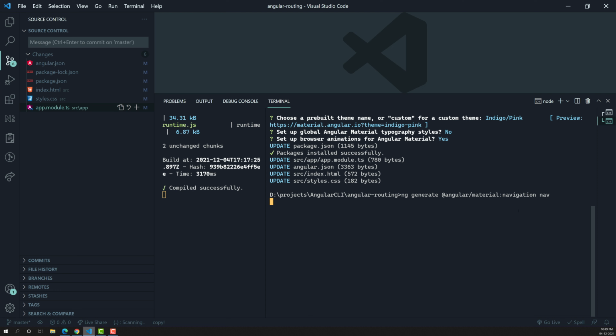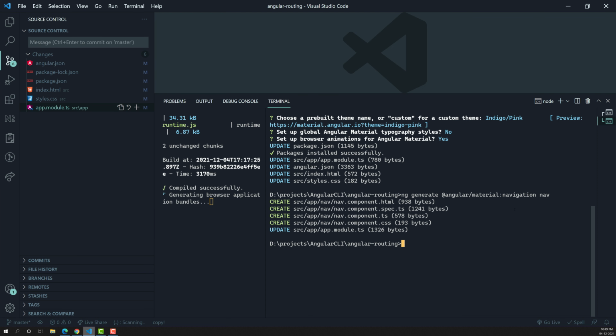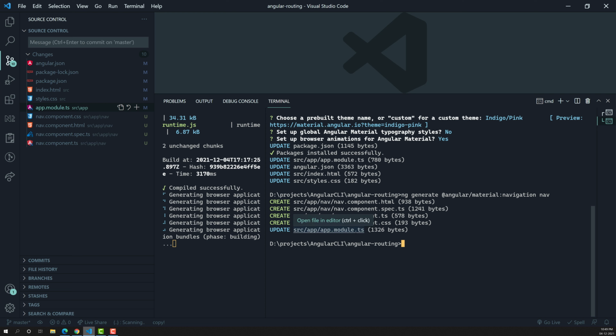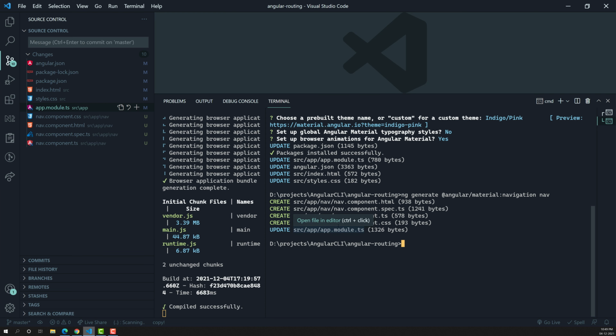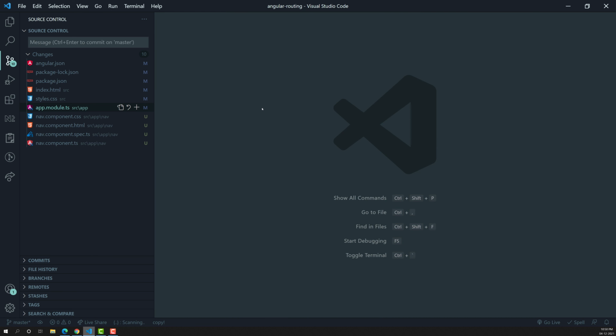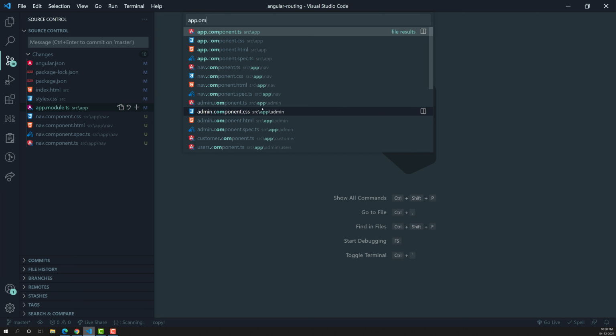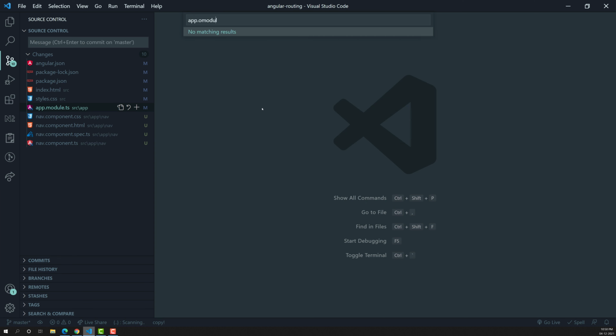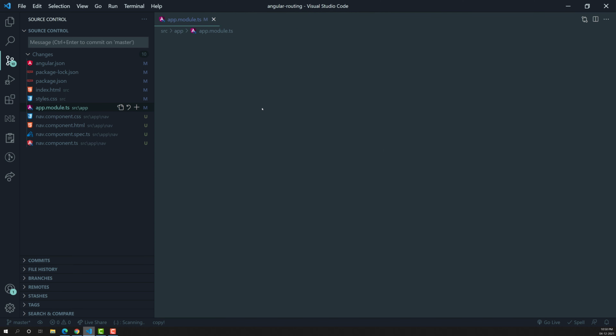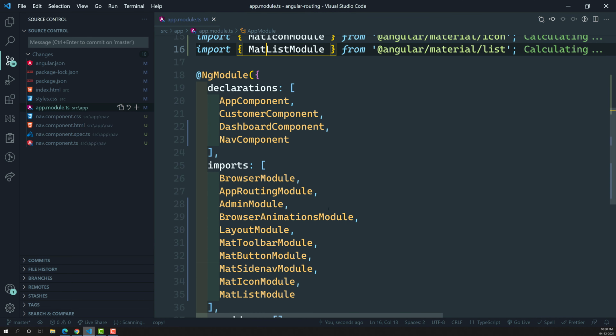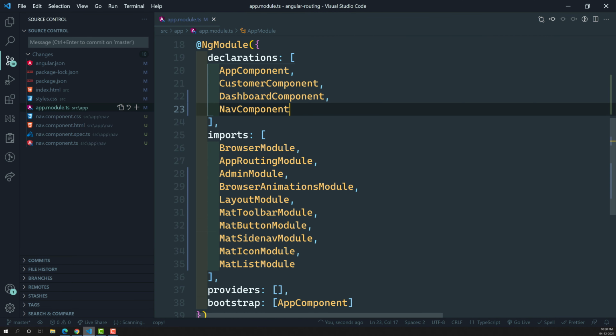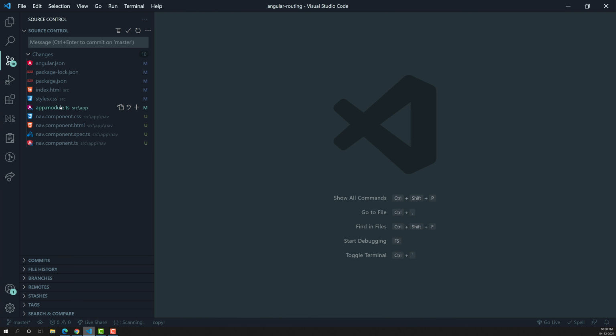It will take some time to create the navigation, and I will show you the output. So now what it has done is it has updated the app.module.ts, and also it has created the nav.component.ts file. Now let's go to the app.module.ts. What has happened? In the app.module.ts file, the nav component has been added here, or otherwise we can see the changes like this also.